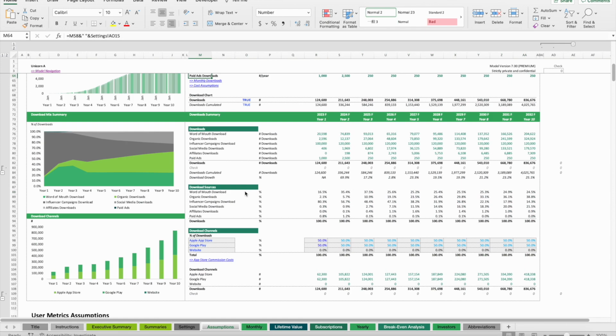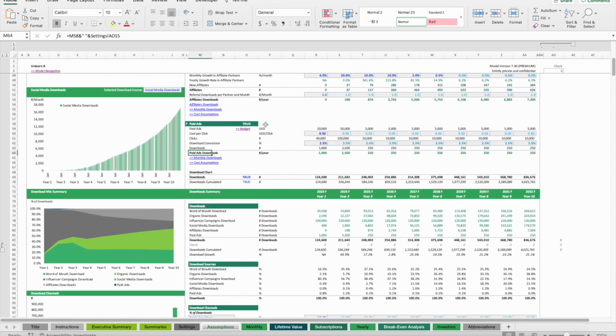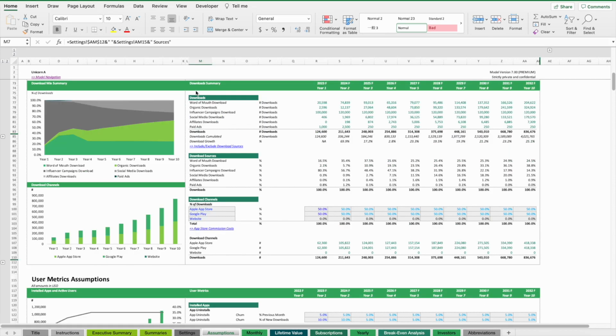And this budget we then say what's the cost per click, how many clicks we can get, and the download conversion rate, and so we can forecast the number of downloads from paid ads. What we get then is a summary of how many downloads this all adds up to.